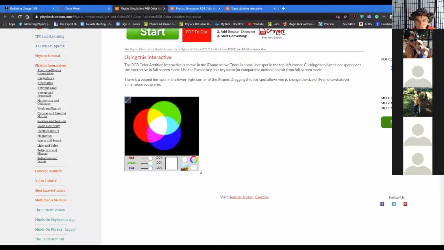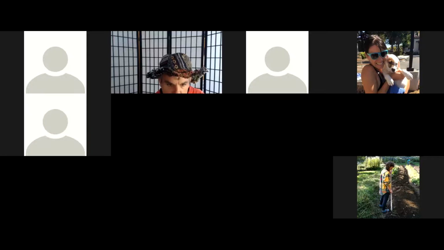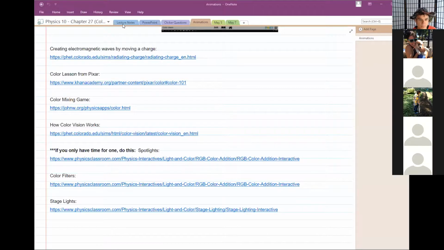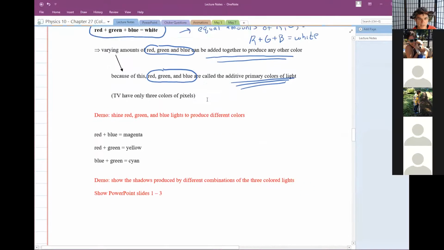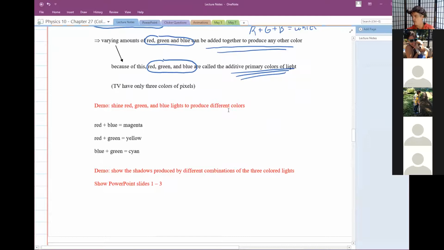So let me stop this and just go back to my lecture notes. So in terms of color math, we have 4 main equations. First one was red plus green plus blue equals white if I add equal amounts. The other 3 are over here.